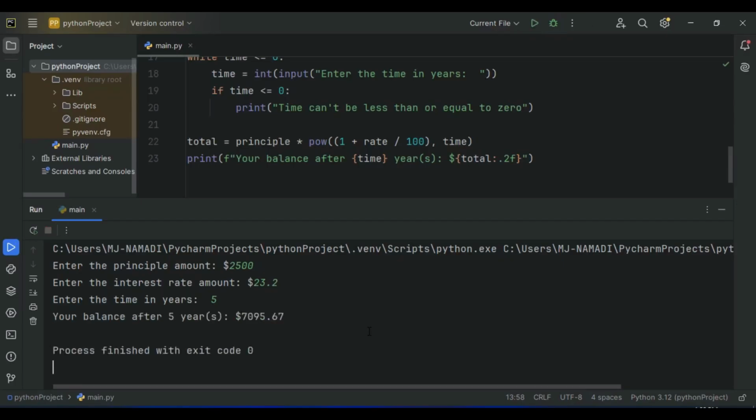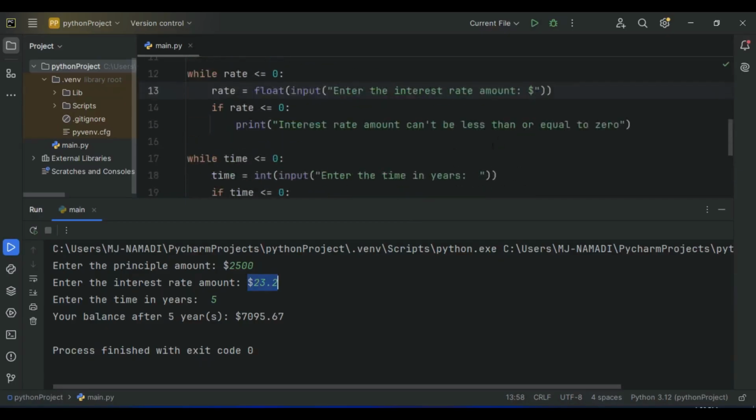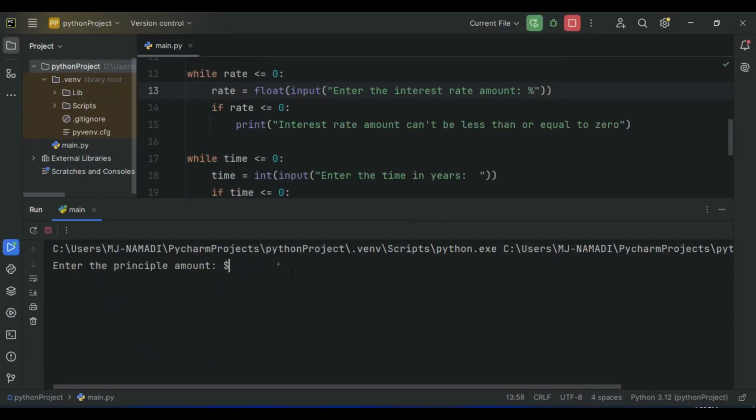Now let's hit enter. Your balance after 5 years is $7,095.1667. This should actually be a percentage, not a dollar sign. So the interest rate should be in percent, like so. And now let's run our script once again.